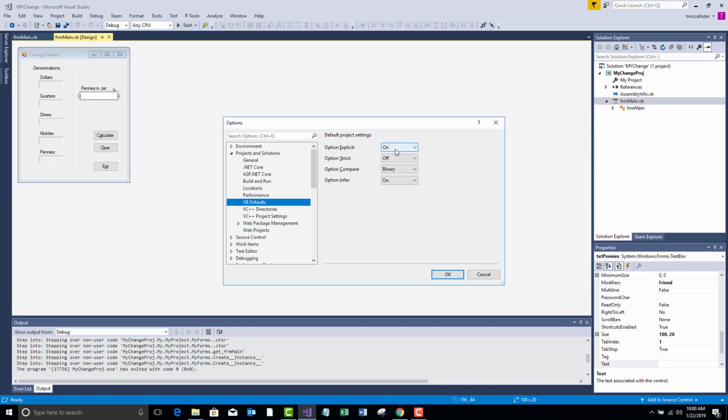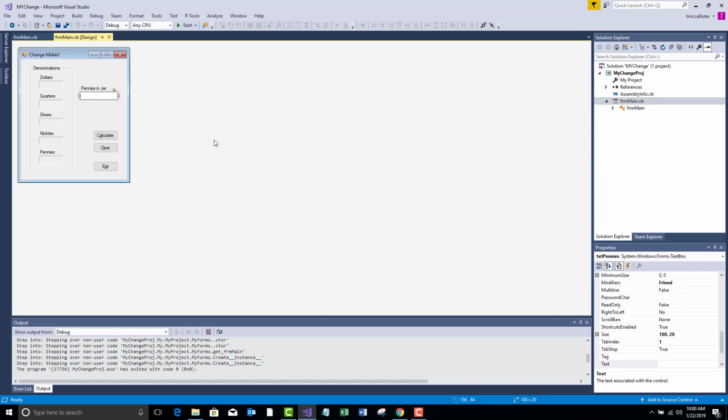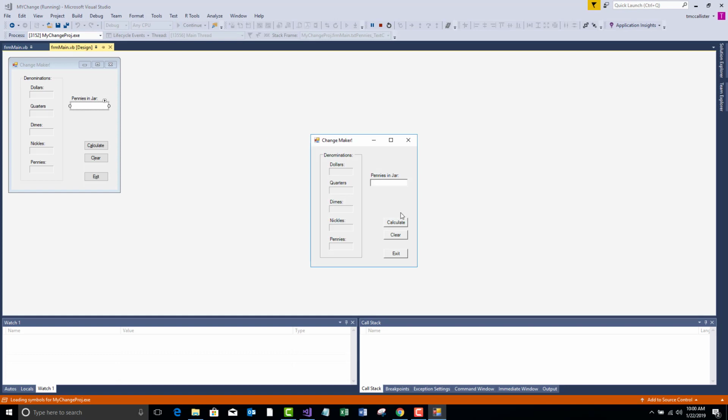So you should have Option Explicit On, Option Strict On, excuse me, that should be on. Sorry about that. Option Compare Binary, and then Option Infer Off. Okay, so it should be on, binary, off. Now let's see what happens here. Let's see if it's going to impact what I've done. Yeah, okay.